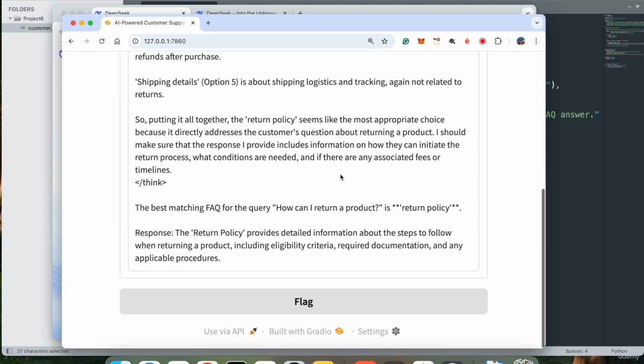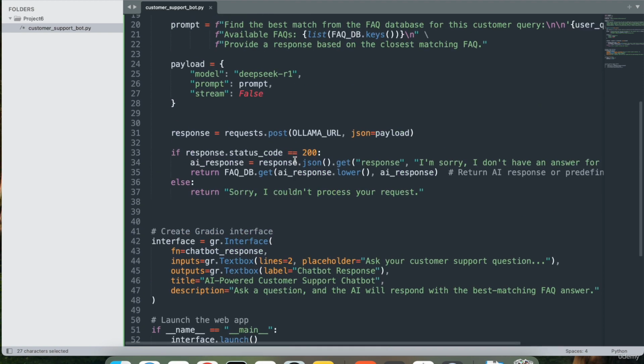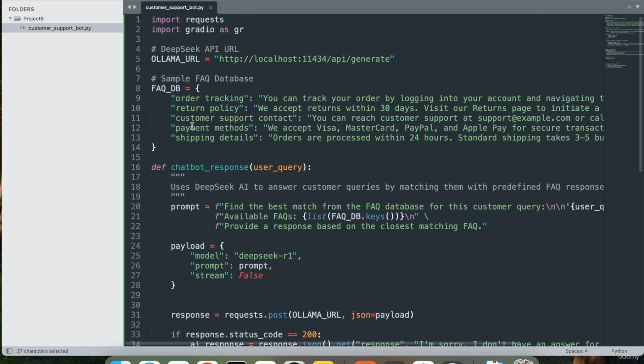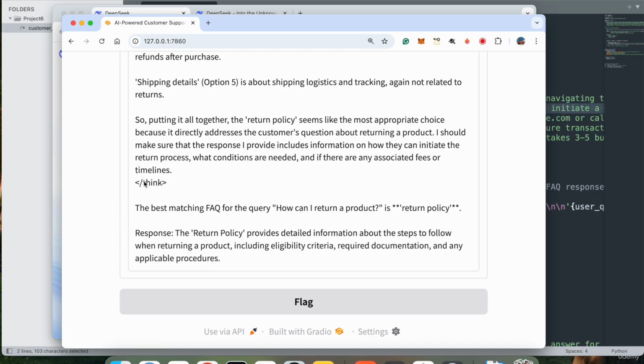It took a few seconds, and as you can see, it says response. The return policy provides detailed information about the steps to follow when returning a product, including eligible criteria, required documents, and any applicable fees. So now I can use that and then just get from the return policy here the values that I have here. So that's the next step for this. But anyways, I'm going to move on to the next section, which is enhancing the customer support chatbot. Now, what about handling unknown queries?